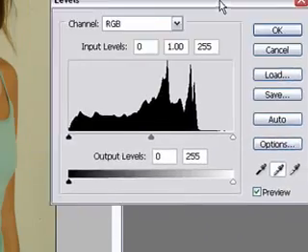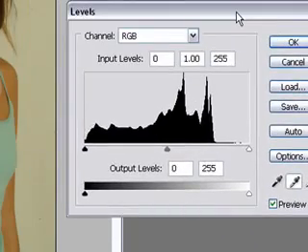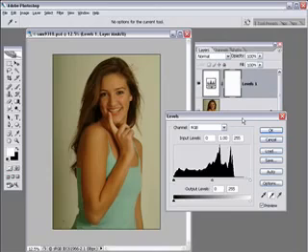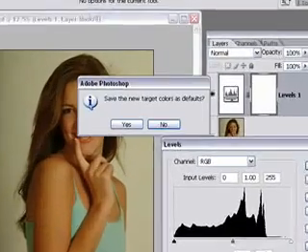So once we've set our target values, what we need to do is determine what is the very darkest part in this image right now and what is the very brightest part in this image right now. And I'm just going to click OK and leave a null levels adjustment layer here right now, because what we're going to do is something a little bit different here.